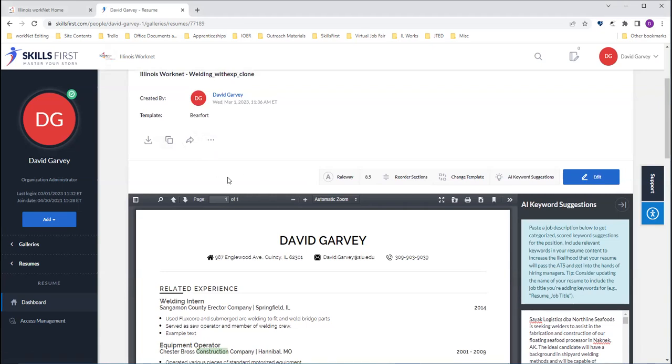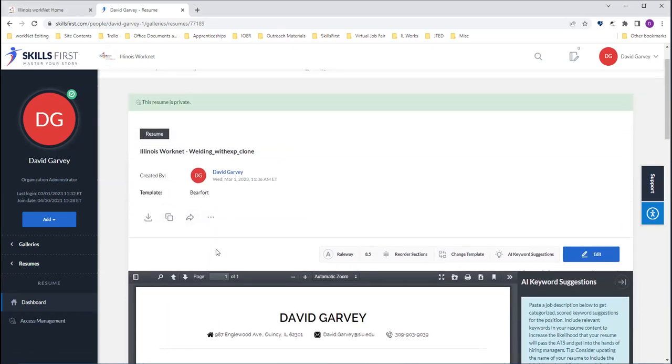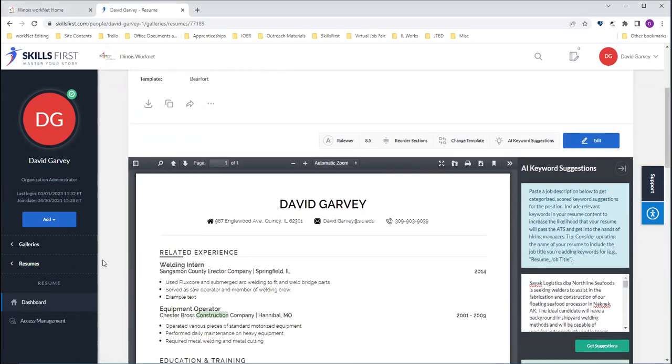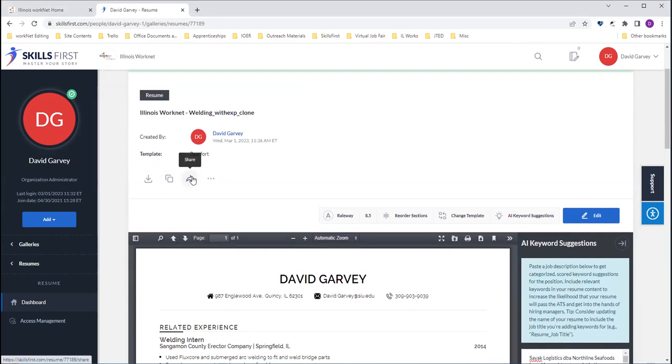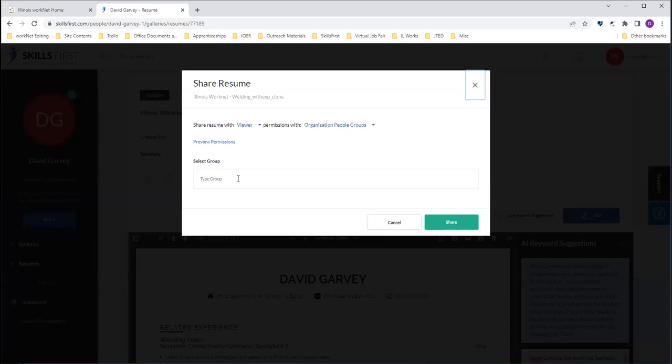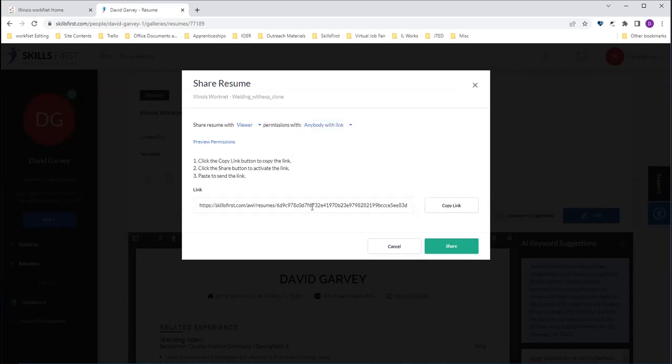Let's see. Oh, there are actually a couple icons up here that I did not include to go over. So the next one we have here at the top next to that cloning and copying is share. And we can share a resume with someone. So what we have is we can share the resume with a viewer. And for permissions, we're just going to change this to anybody with a link.